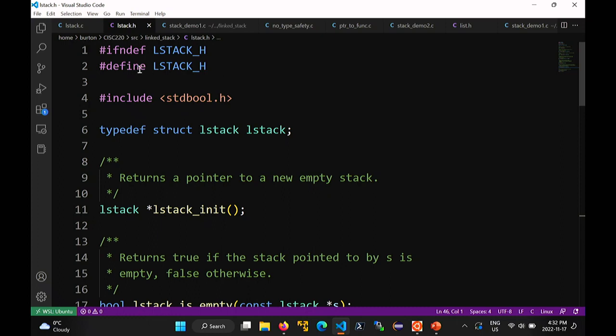All right, so in our header file, we've got our usual include guard. We've got our include of standard bool so that I can use true and false. And there's our typedef for our structure. We're going to make a structure called lstack, and that's going to be our linked stack implementation. Just like with the list, the definition of the structure is not here. It's inside of the lstack source code file. So people who are using this data structure don't know what the contents of this structure are.